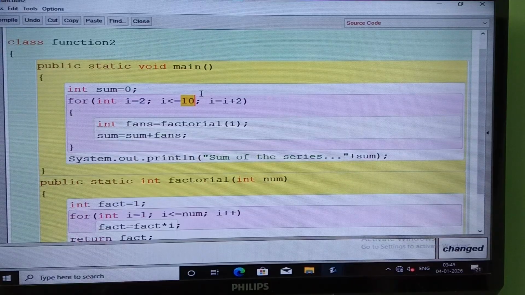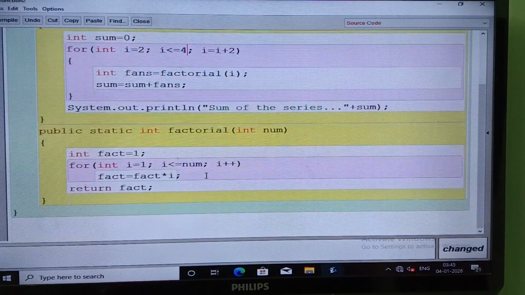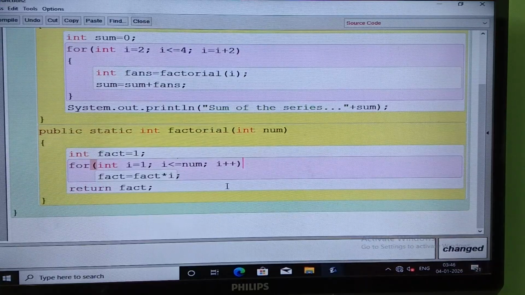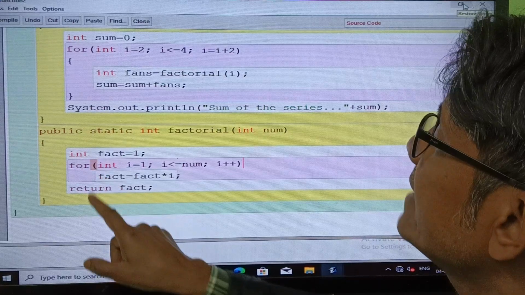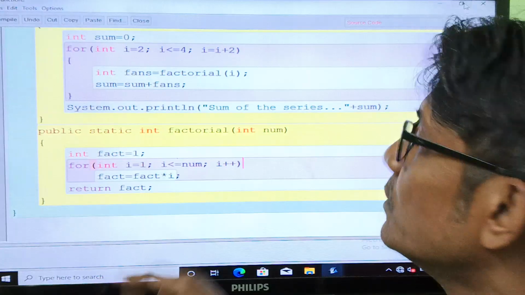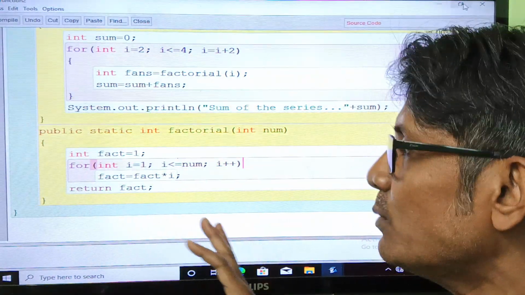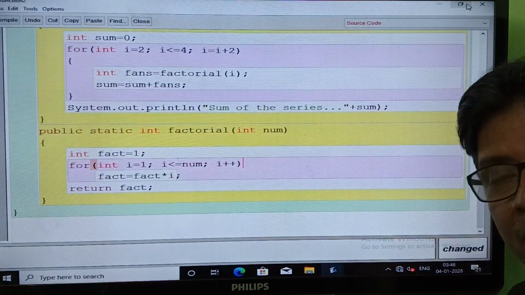So I am changing this value to 4, so the computer will go up to 4. I have not given a single line in the loop, that's why I have not given any bracket. Please check, whenever there is only one line, how many lines are within the loop? One line. This line is within the loop, this line is out of the loop. So a bracket is not required. If you want to give the bracket, you can give curly brackets, but the same effect will work.